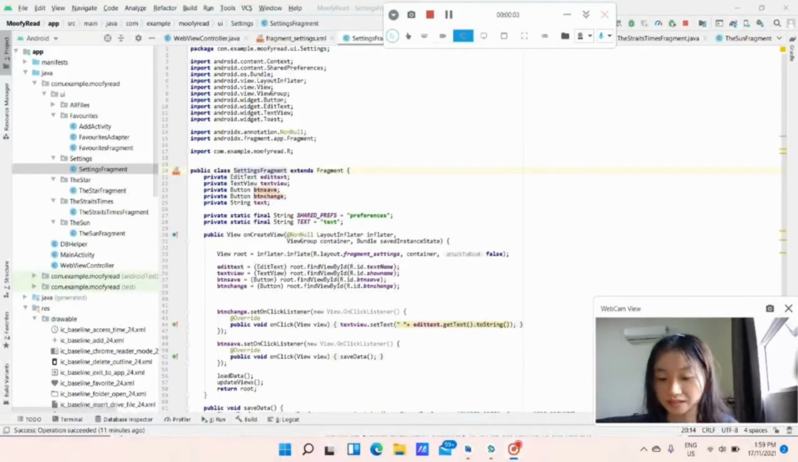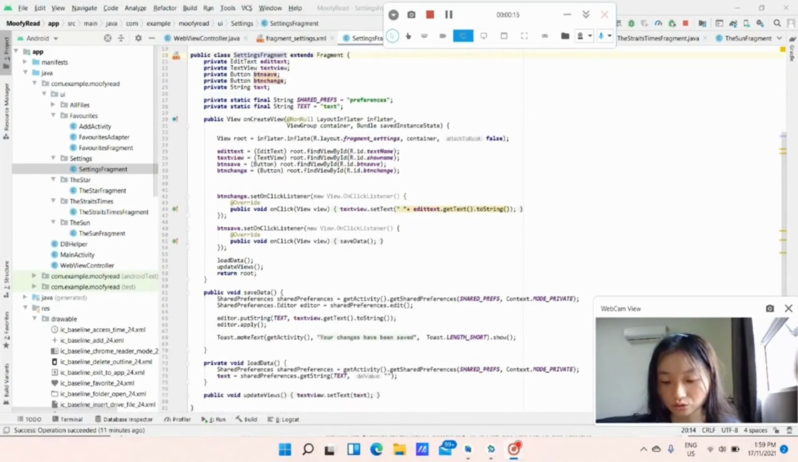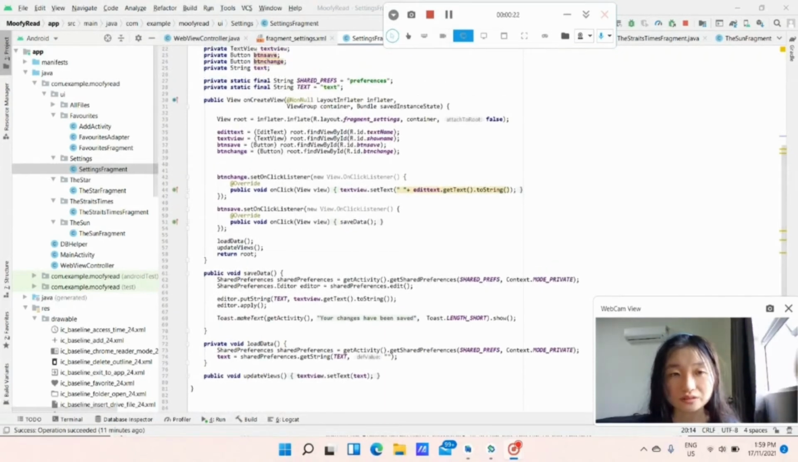Okay, so the next thing is the settings fragment. We declare the edit text field, buttons, as well as the string, and we also use shared preferences. Then they'll be connected to the XML using findViewById for the text view, button, as well as the string. For this setOnClickListener, it means that when a user clicks the change button, the text view will be changed, and if the user clicks the save button, the data will be saved. And we will have a loadData function and an updateViews function.